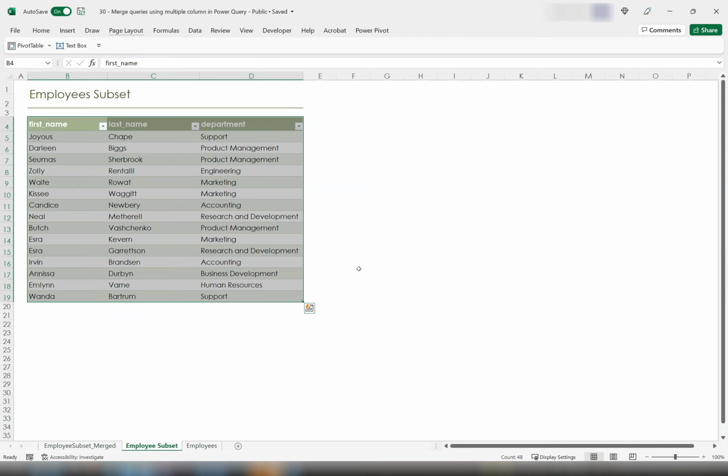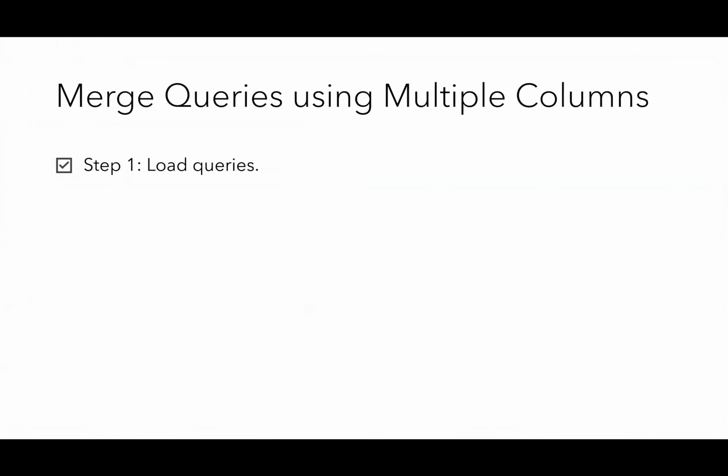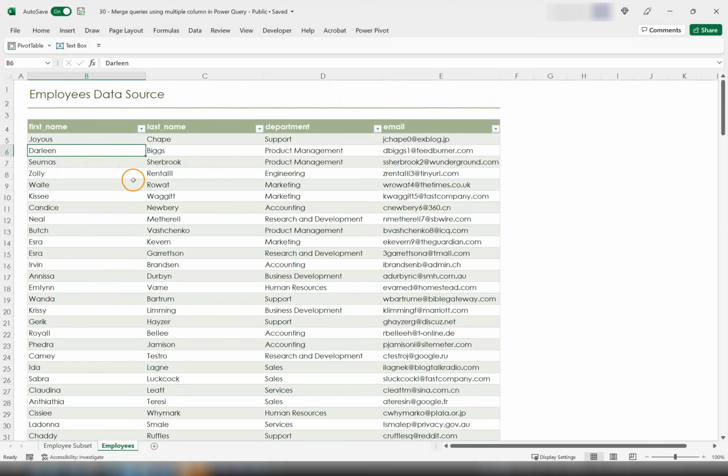I'll use the Merge tool in the Power Query editor to import the email address for each employee from the original employee's data source. To make it easier to grasp, we've divided the whole process into a step-by-step approach. Step 1. Load queries. First, let's load the data in Power Query Editor as queries using Get and Transform tools.